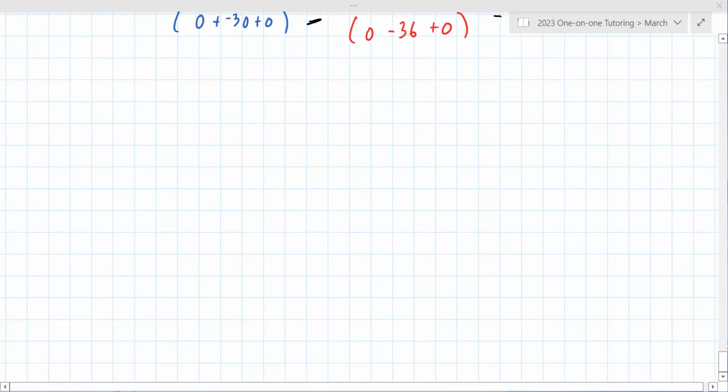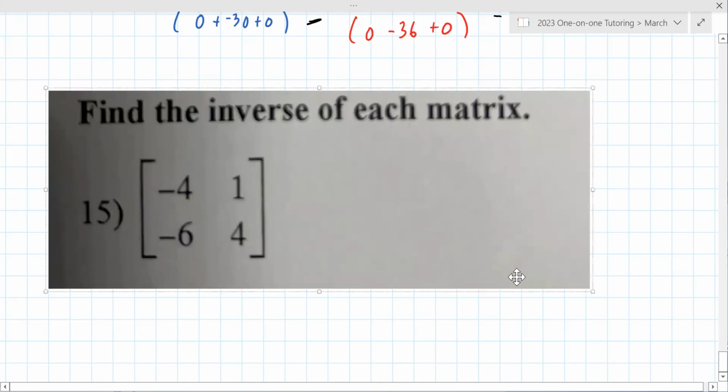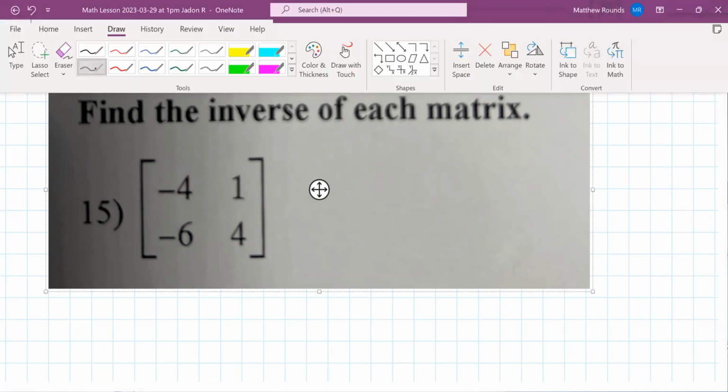All right. So it looks like maybe 15. Is that right? Yeah. Okay. There's two ways to do 15. There is using formulas, and then there's also the Gaussian elimination way. You probably used formulas.